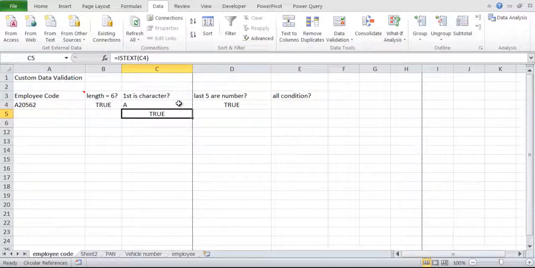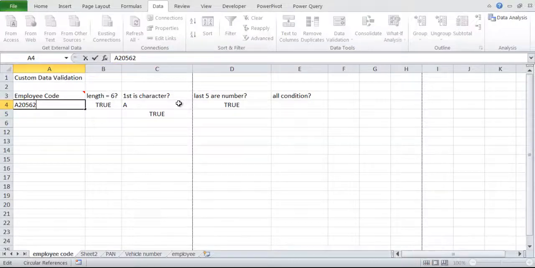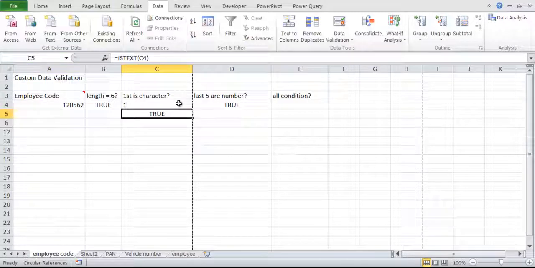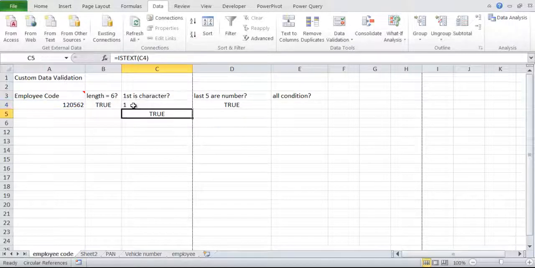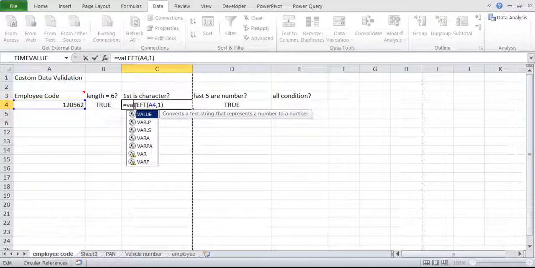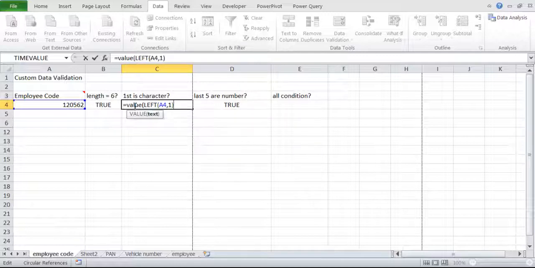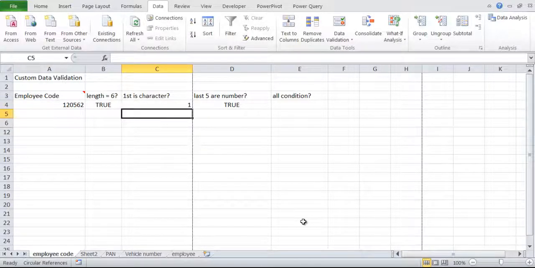So you may be inclined to take this, but there is a problem. See, if this becomes 1, then also ISTEXT gives true. The reason is, similar to the RIGHT function, the LEFT function will also produce the output as text even if the value is non-text. So we can't use ISTEXT here. So we'll convert this to VALUE and you will check for ISNUMBER of this value, it comes as true.